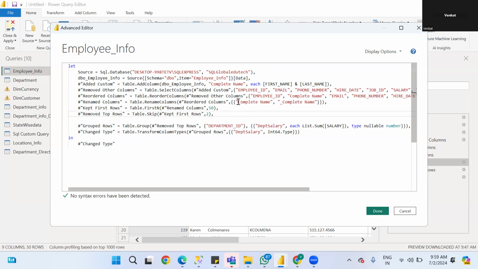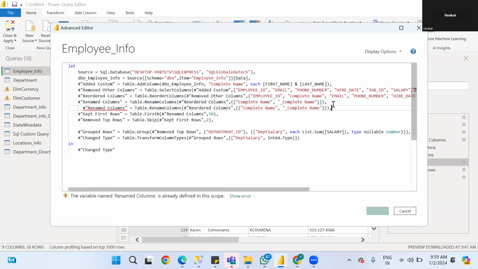So I have renamed complete name to complete name. What I'm doing is I want to again rename this column as full name. So here, rename columns. I'm giving the very first one is 1. Okay, so the same column name is not supported.